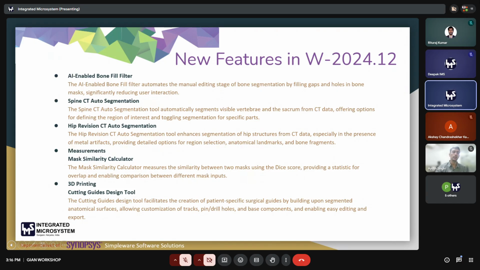Next, we have the cutting guide design tool integration. Any cutting guide, on any surface that needs to be designed, can be done in a simple way. We can also set the pin holes, we can set the K-wire mapping, we can set piece components, and ultimately, whichever surface we are creating, we can export it.